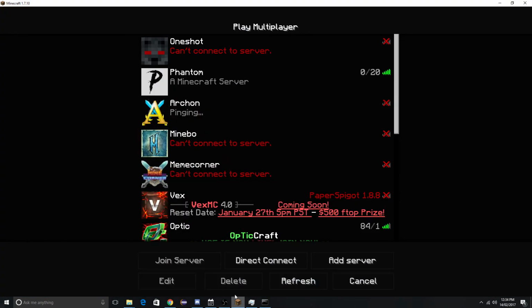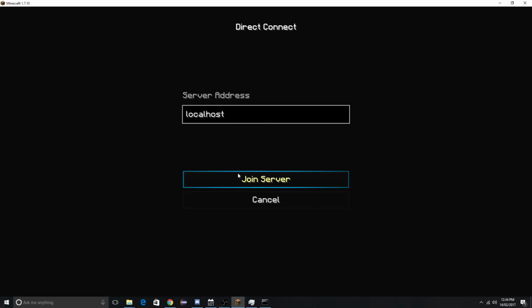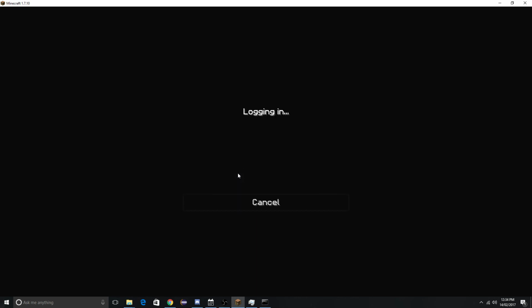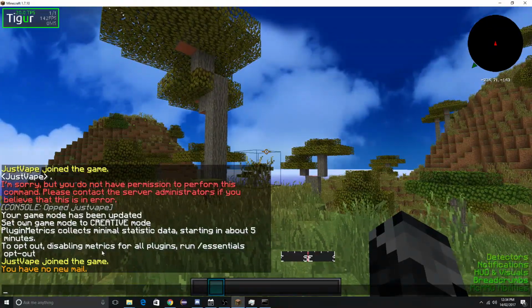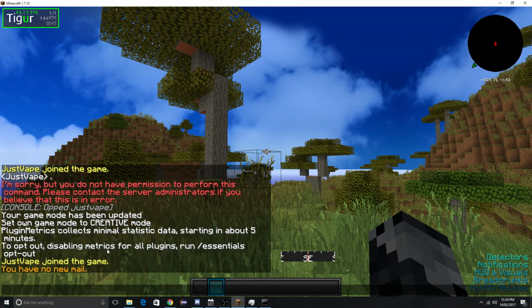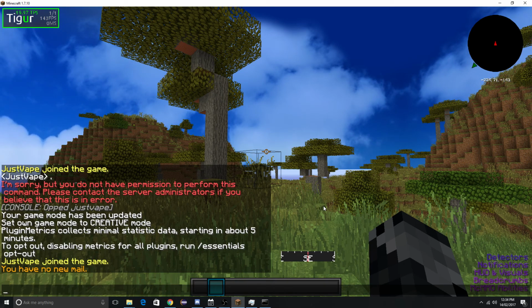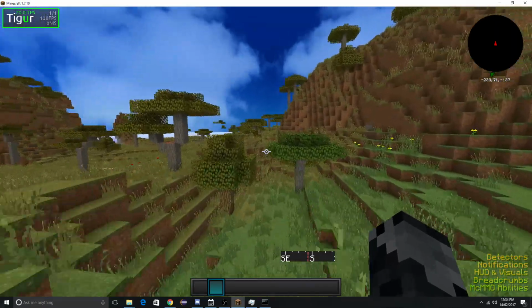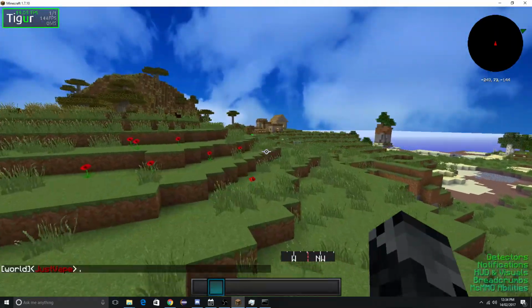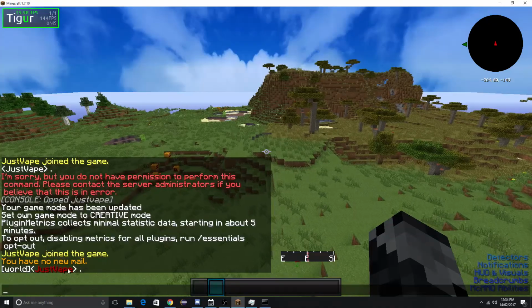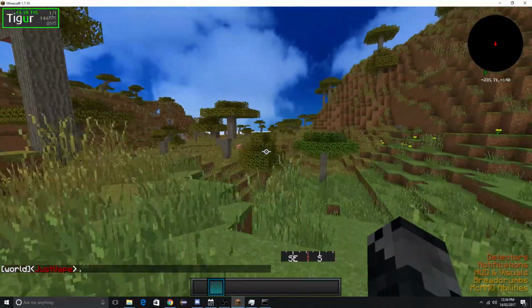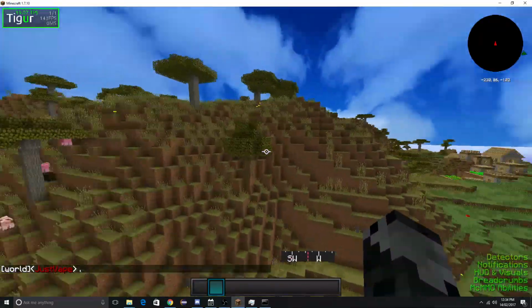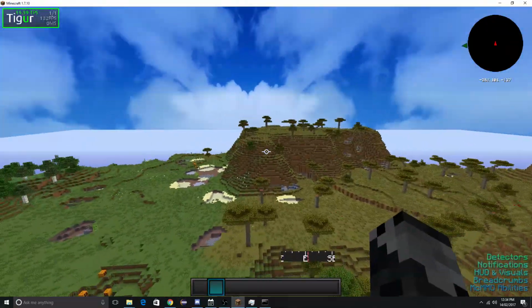So now we want to go direct connect back to our localhost, and it's going to seem a bit different. As you can see, there's first chat messages about the plugins, plugin metrics. That'll go away. It's only the first time you load all the plugins. So now we do /op. Essentials recognizes that you're an OP player, you're the owner basically. So we still got a problem, and that's we're stuck with a single player world.